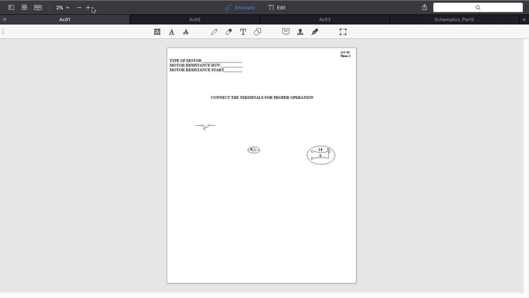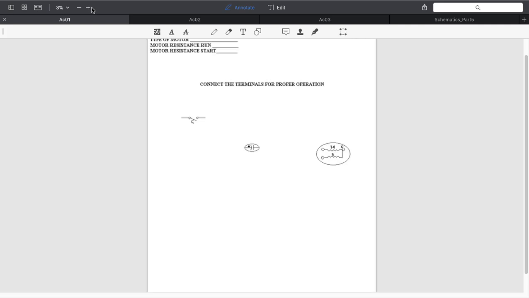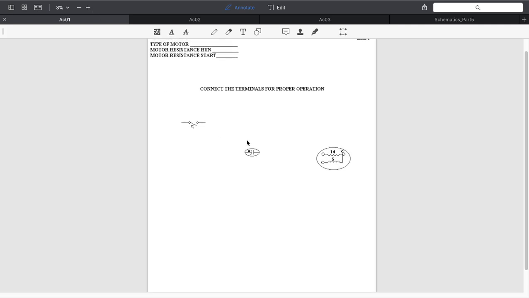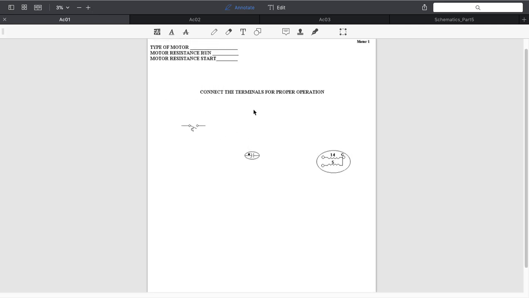Okay, let me pull this up a little bit so you can get a better idea of what's going on. The directions for this schematic, and this is a pictorial schematic, say connect the terminals for proper operation. So we have a thermostat. It's a cooling thermostat, okay? It closes on a rise in temperature. That's this symbol over here. We have a capacitor. It's a run capacitor because that has a little dot and there's no other control devices.